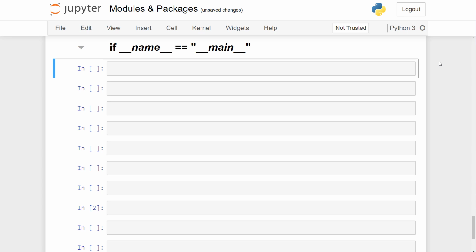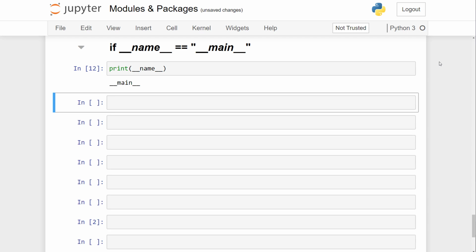Now inside this Jupyter notebook, if I were to simply print out what is referenced when I put __name__, which is a built-in variable name, you can see that the value comes back as "__main__". And this is because I'm executing the code from within the file itself, in this case the file called modules and packages.